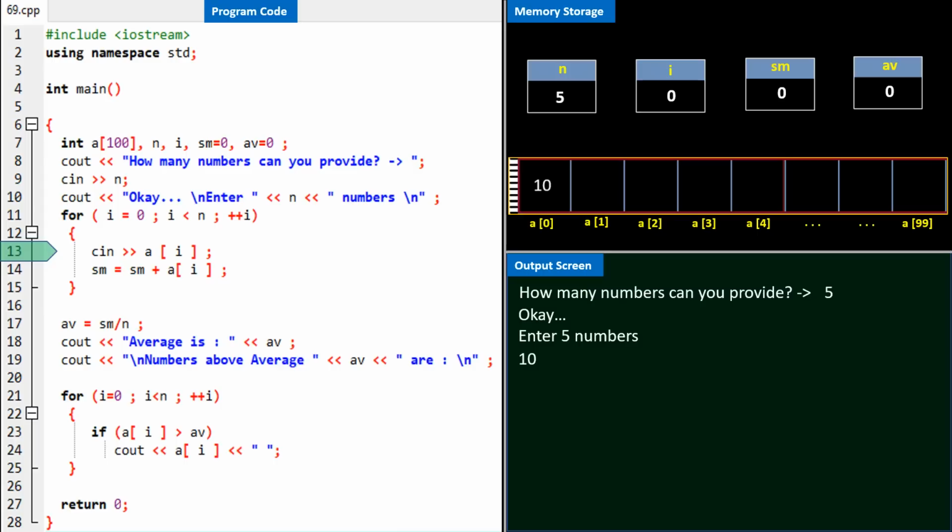In program code, the control next shifts to line 14. It sums up all the numbers that we enter so that we can finally find the average. It says to add the value within A[i], or here, A0, to the value within variable sm. So 10 is added to 0, and value in sm becomes 10. Then the for loop continues.